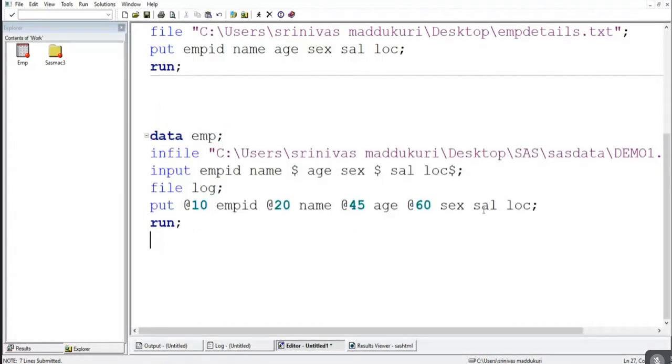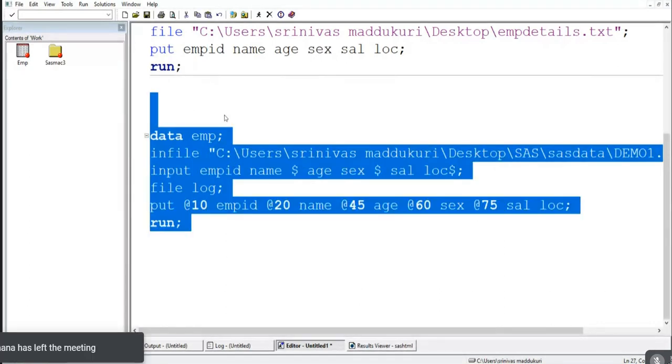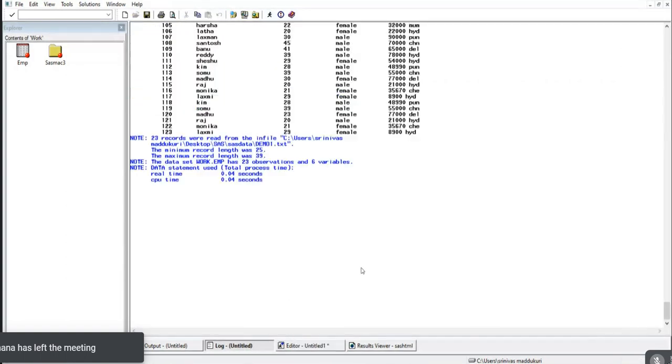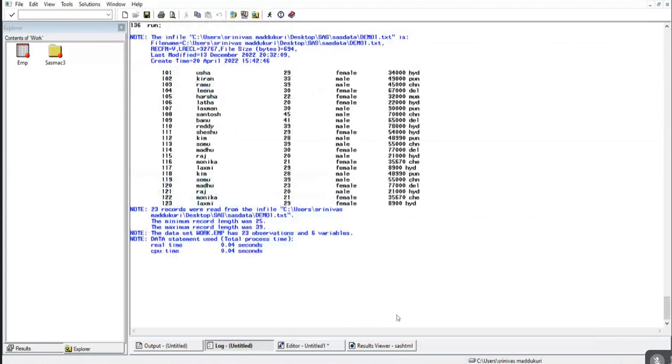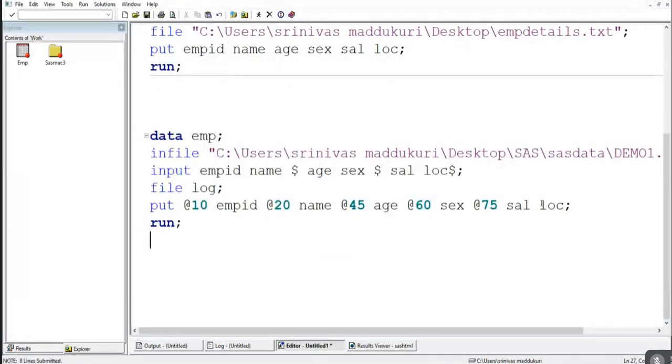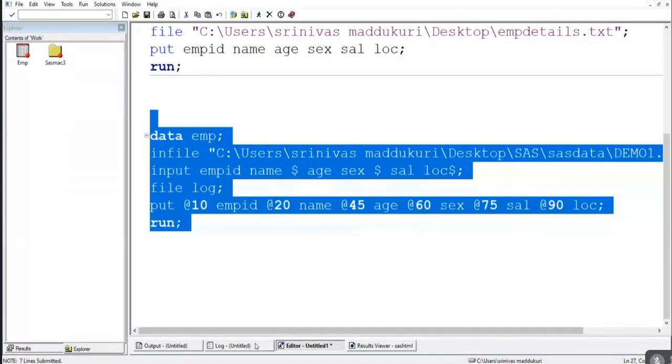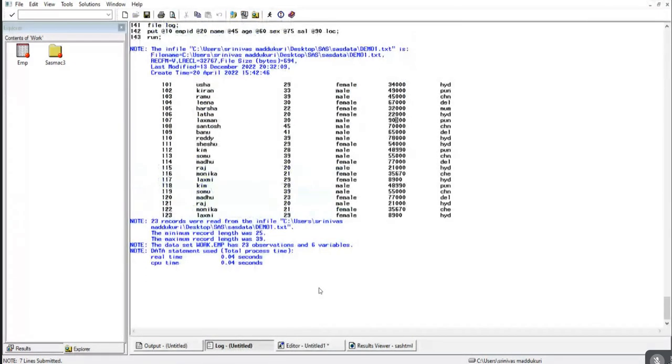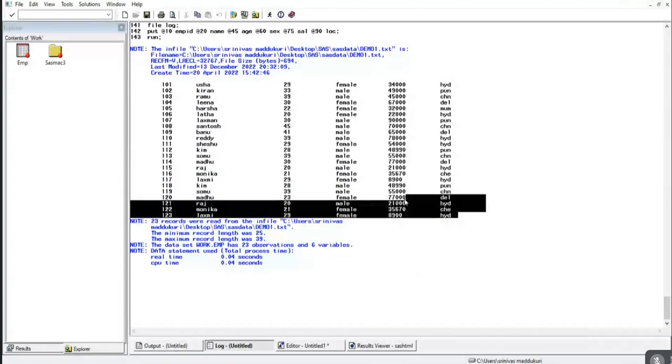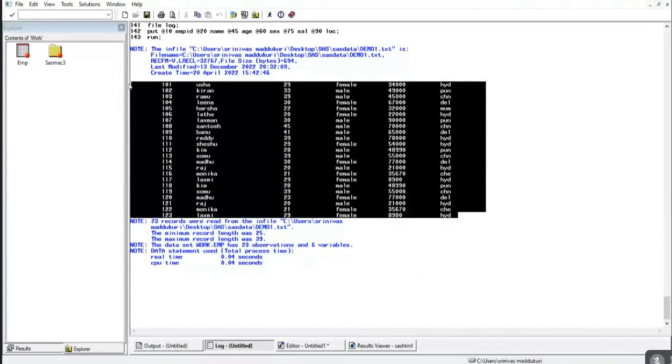In the same way, I want to print the salaries from the 75th column. I'm writing @75. Since I'm specifying @75, the salary values are printing from the 75th column. In the same way, I want to print the location from the 90th column. I'm going to specify @90. Now the location will print from the 90th column. This is how we are getting it. Now in the log window also, we are getting the data in an aligned manner.